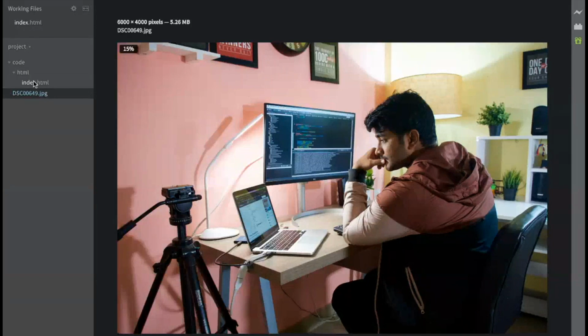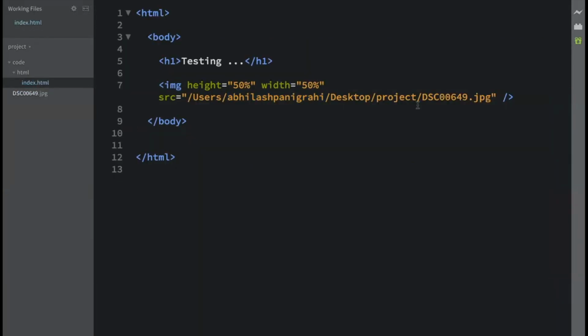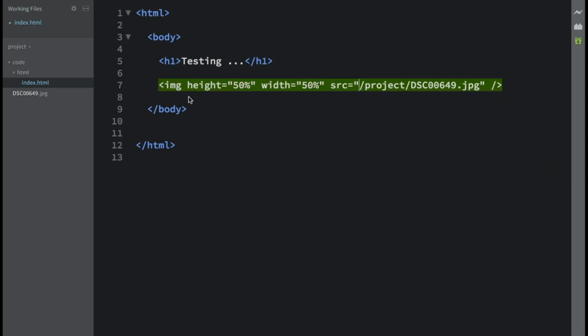Any idea? First of all, this desktop, Abhilash, Panigrahi, all these things are specific to me, isn't it? And let's say if I don't want to hardcode the project also, that's fine. I can remove it. Right now I'll go two steps back, right? To access this image from the index.html, we need to do that only.